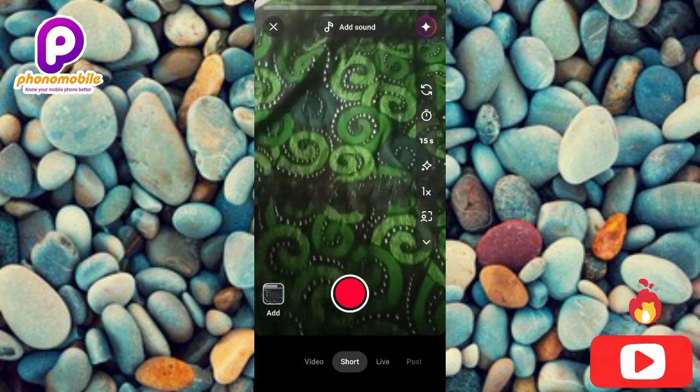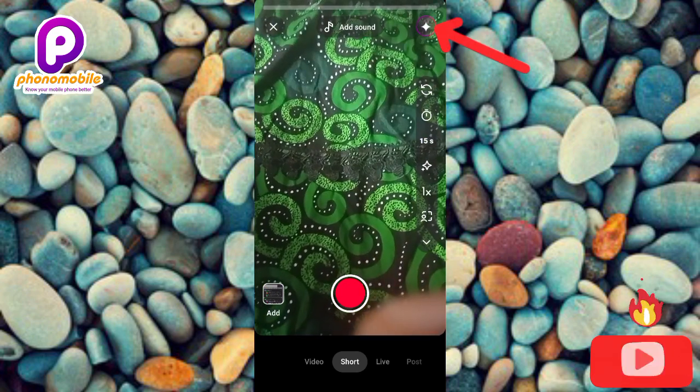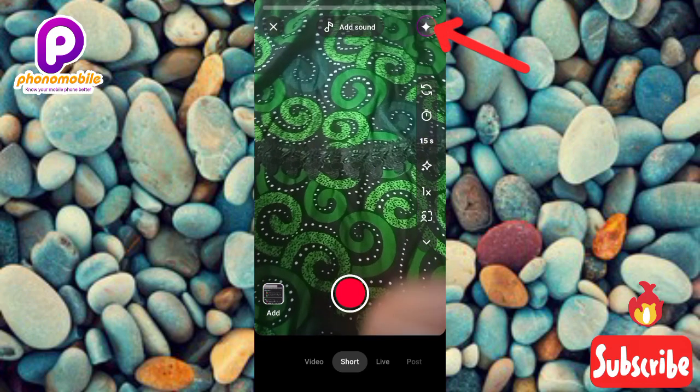So right here is the next step. What you have to do now is to tap on the YouTube AI icon. You can see it right there at the top right corner. You can see that's the AI Playground. So let me tap on the icon right away to open it.